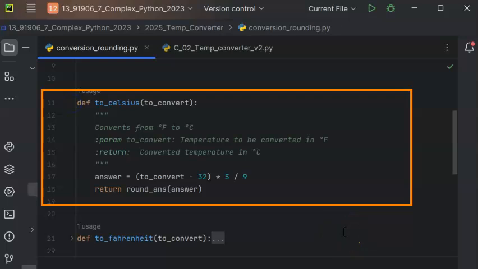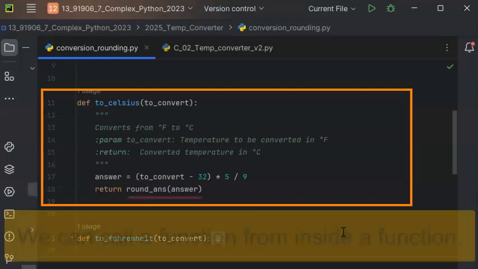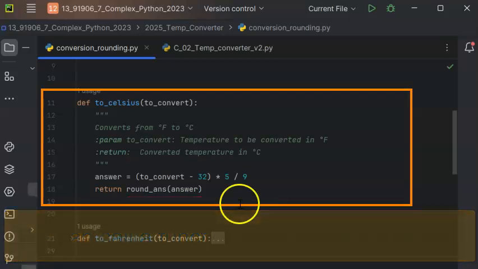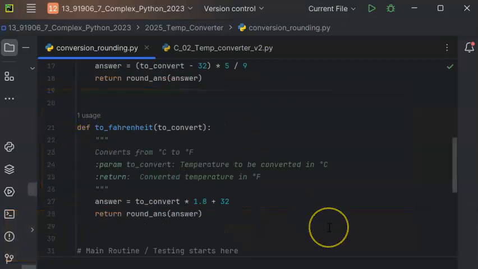To convert to Celsius, we start with our detailed docstring, we do some math to find the answer, and we round the answer using our rounding function, and then we return that answer. As you've probably guessed, our function for Fahrenheit is really similar. The big difference is, of course, the math that we do.